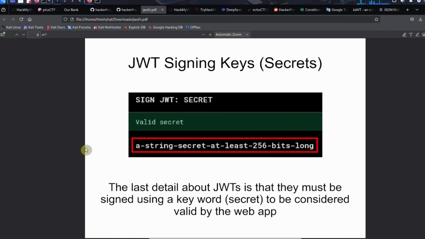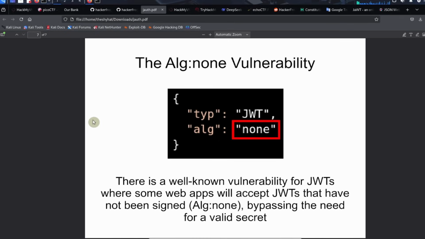So the last detail about JWTs that we need to understand is that they must be signed using a keyword or a secret to be considered valid by the web application. The secret that's used is usually some sort of word or phrase, and sometimes we can brute force and get these secrets in order to sign a valid JWT token. But in this case, we don't need to, and this is why.